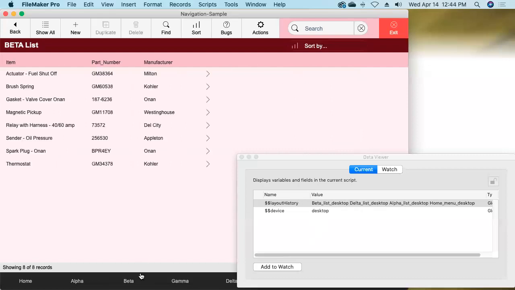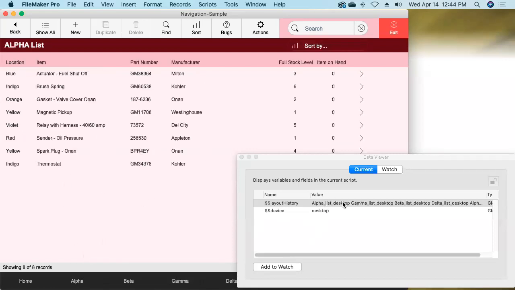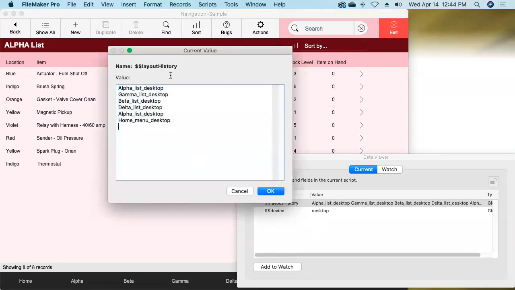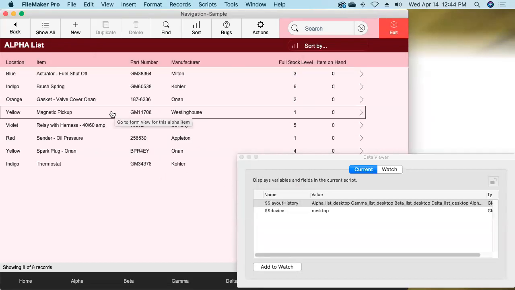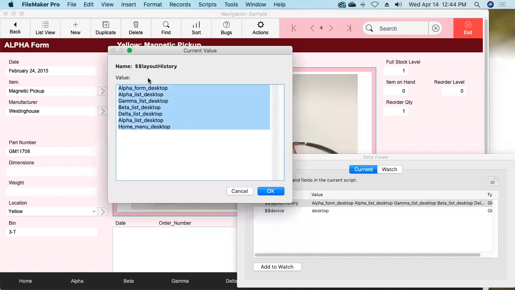And likewise, I'll jump around to beta and gamma, and maybe I'll go back to alpha, and you can see that the layout history list, I'll double click on it, is just growing and growing every time the user navigates from layout to layout. And if they jump into a particular record, let's say they go into this one, that takes them to a layout as well. So literally every navigation click that a user can make in this database is run through the same script that does all the work of processing what layout they want to go to, but it also prepends the name of that layout into this global variable that just keeps growing and growing.